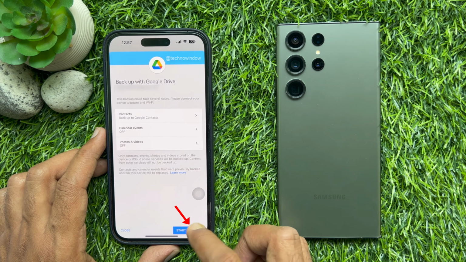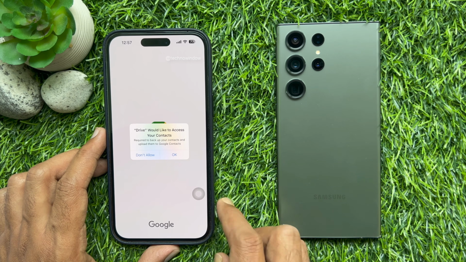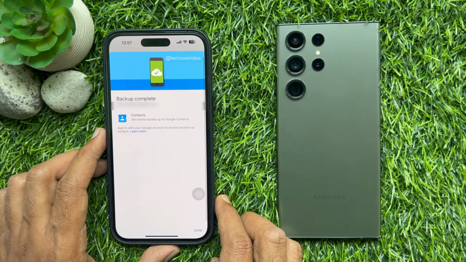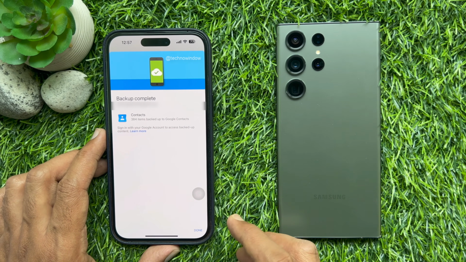Now tap Start Backup on the bottom right corner of the screen. Google Drive asks, would you like to access your contacts? This is required to back up your contacts and upload them to Google Contacts. Tap OK. This will start backing up your contacts from the iPhone. Backup complete. Contacts: 384 items backed up to Google Contacts.